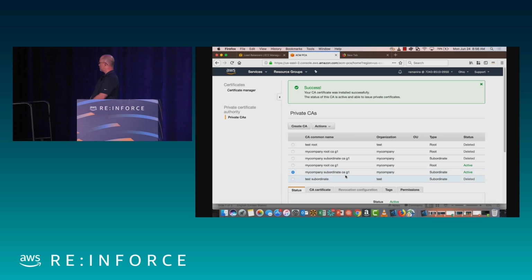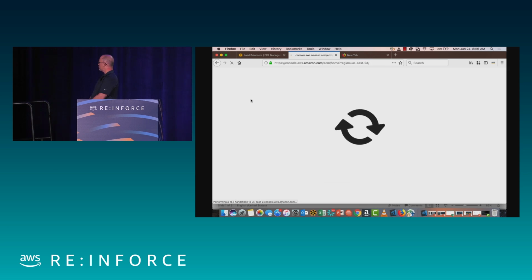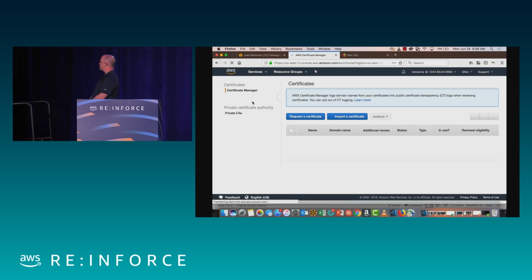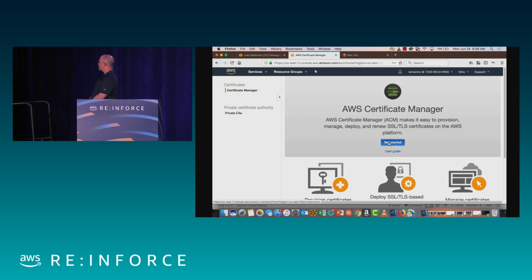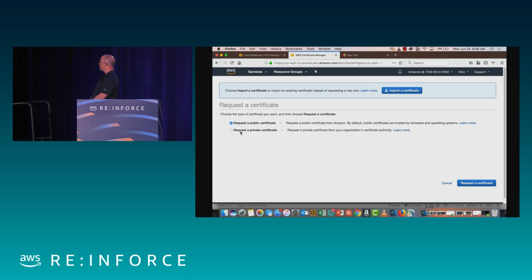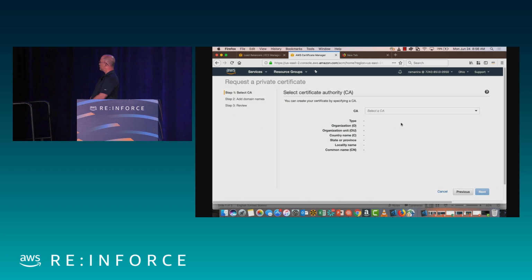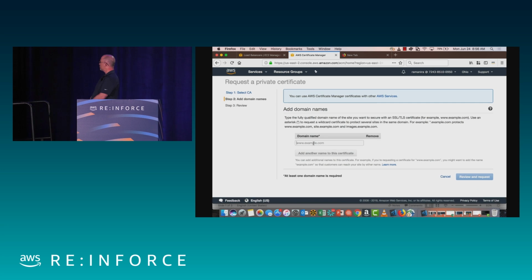So there you can see now that there is a subordinate CA with the common name, my company subordinate CA G1. So next step for us is to go to the Certificate Manager and create a private certificate. So I'm going to request a private certificate and select the subordinate CA that we just created. And the domain I'm going to put it as alb.acmdemo.com.